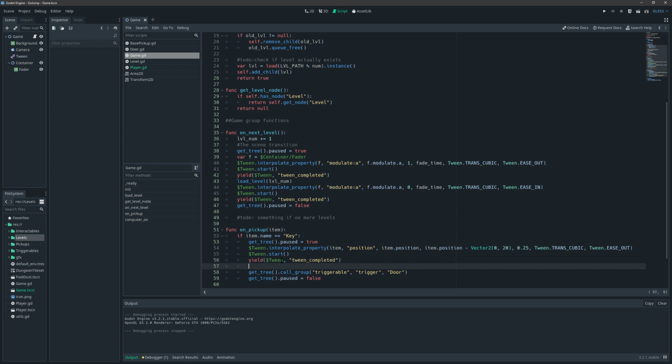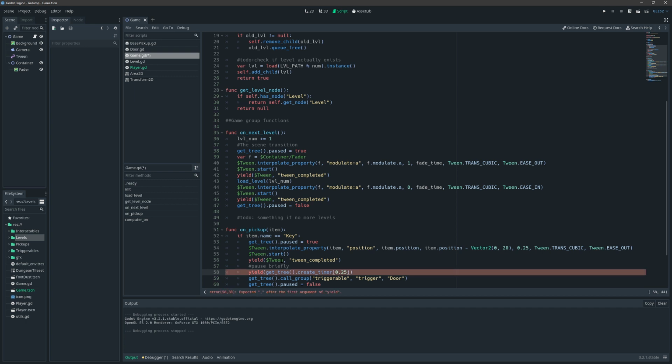And actually, let's pause briefly here too. Why not? Just to be like, hey, the key, we got it. Yay. We're going to pause briefly. So if you want to pause briefly, there's a nice, easy-ish way to do that, because you can actually create a timer from the get tree. Once you get the main tree, you can say create a one-off timer. And I'm going to say, let's do another 250 milliseconds. And then we will yield on the timer's timeout function. So let's see what that does when we grab the key.